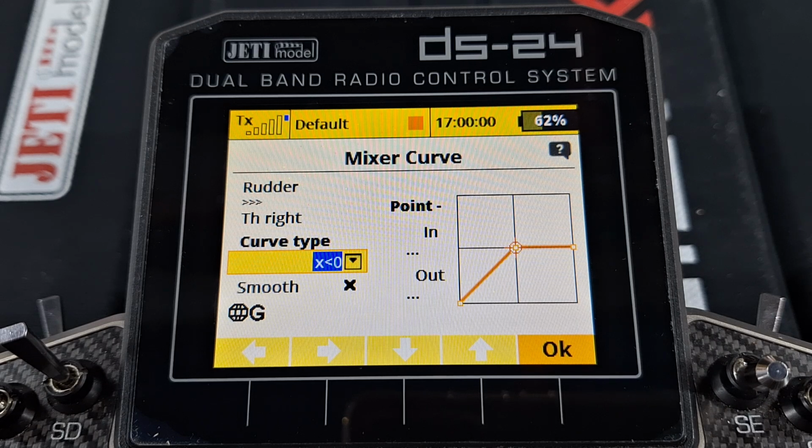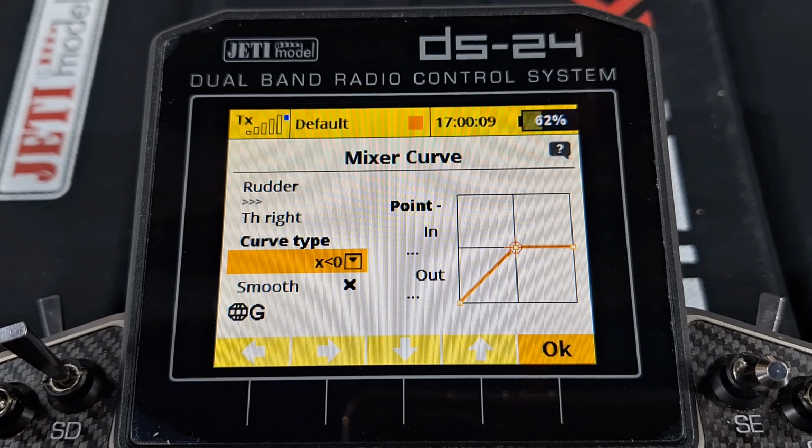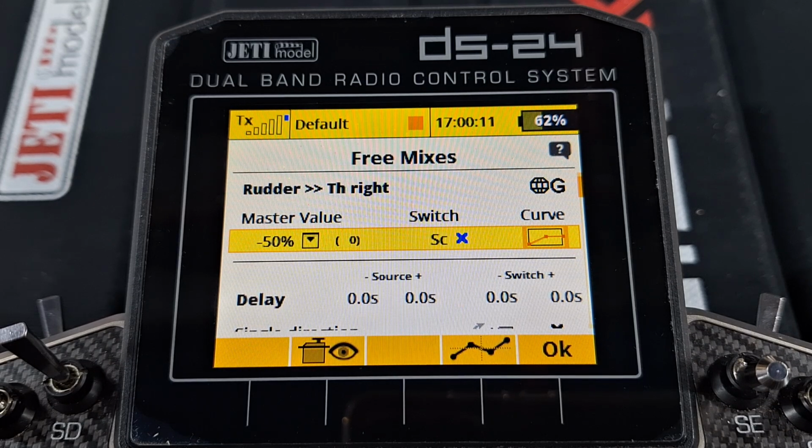So if I push this rudder stick to the left, you can see it's going in the curve where it'll have an effect. And if I push the stick right, it's on a flat bit of curve, it will have no effect. And it just needs a master value, in this case of minus 50%, to reverse the effect of that curve going downwards rather than upwards. Okay, on the same switch again.